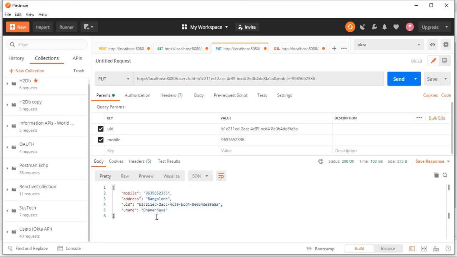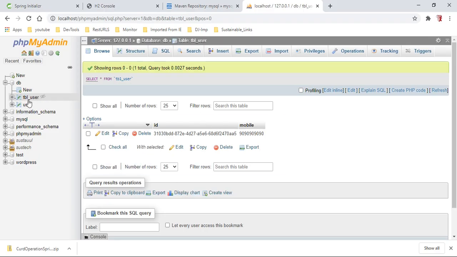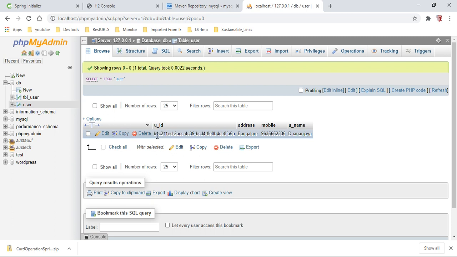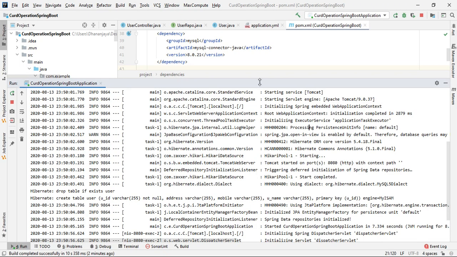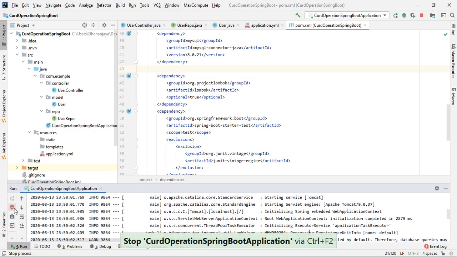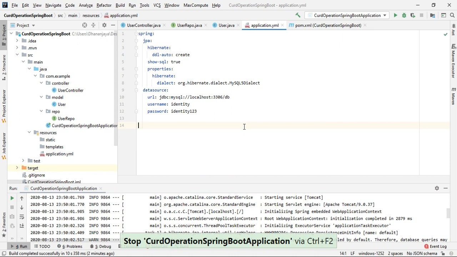Okay, let me do the update. Yeah, the mobile number got changed here. Let's refresh this. The user table is there. Yeah, the mobile number got updated here. So that's it. We can switch from one database to another using configuration, with a small or minor change.